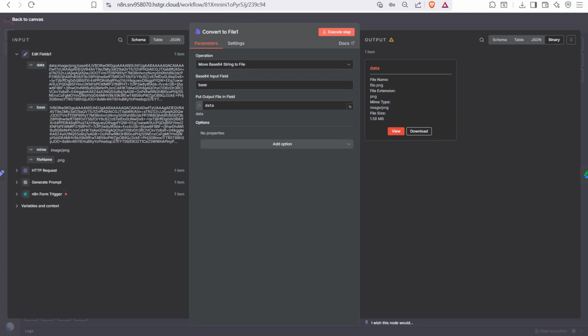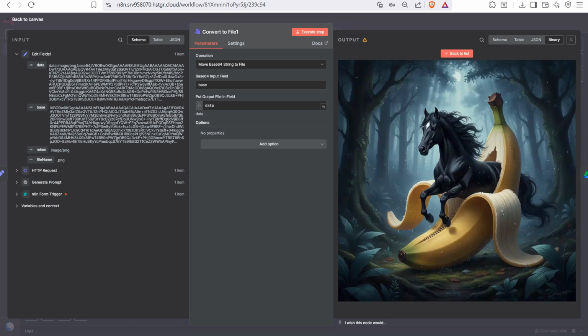Now I will click on the view to show you the image. So this is the image we just created via Google Banana. So you can see this image is insane. Try Google Banana today with this type of workflow.